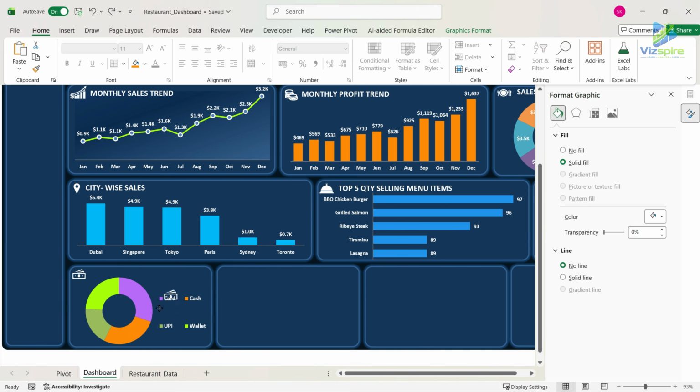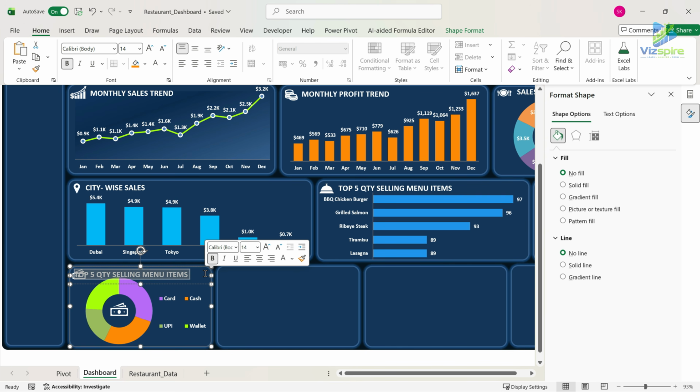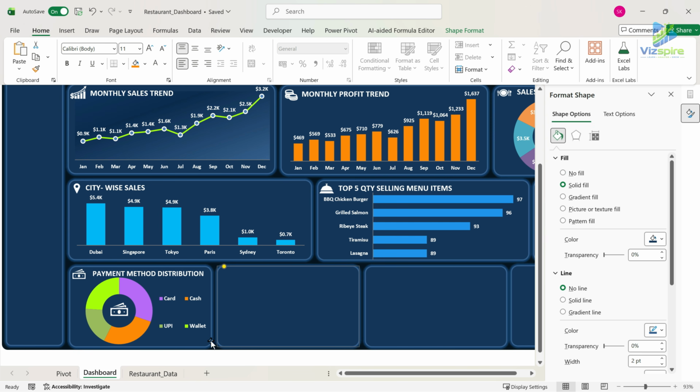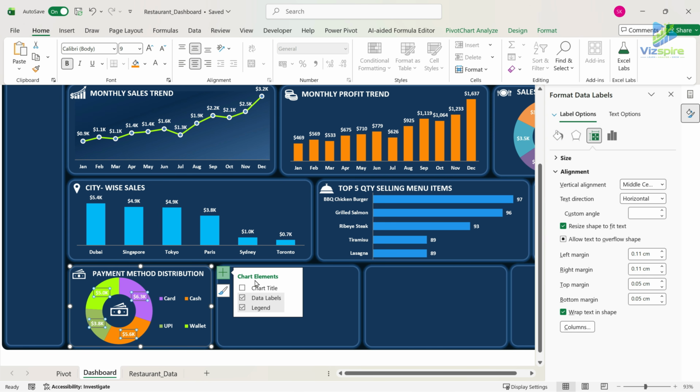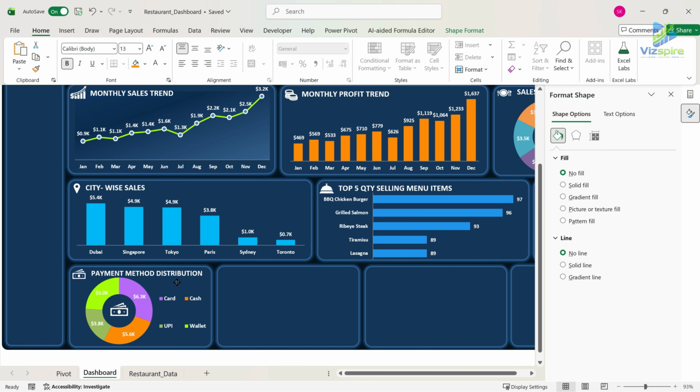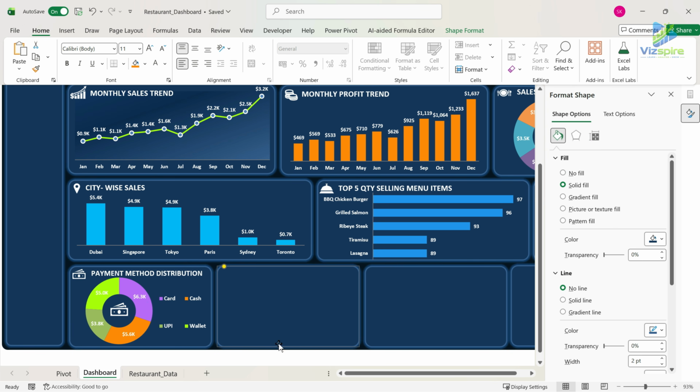Now let's add our icons. Place a suitable icon in the center of the donut hole. Then add another suitable icon beside the chart title in the header section. Now add the chart title and rename it Payment Methods Distribution. Position the title and icon perfectly. Turn on data labels and format them using a bold font with white font color. Our Payment Methods Distribution chart is now complete.